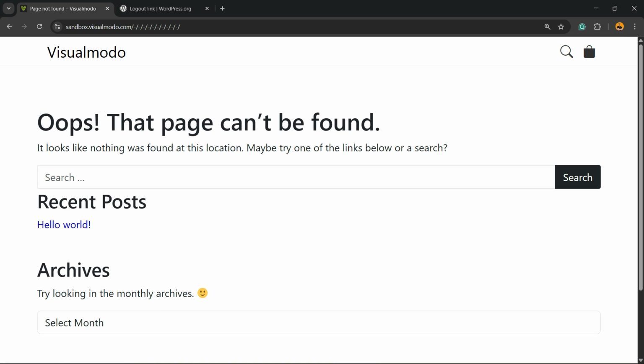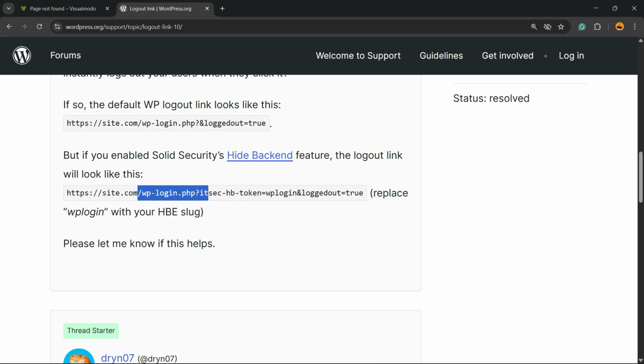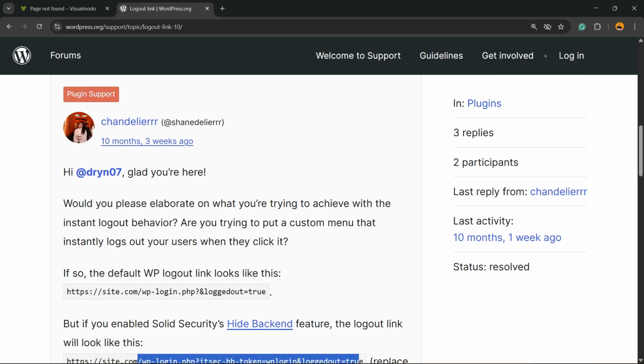Simple, right? In the case that it does not work, you can use this other code right here, okay? wp-login. Just like this, okay? Simple, easy, and effective.